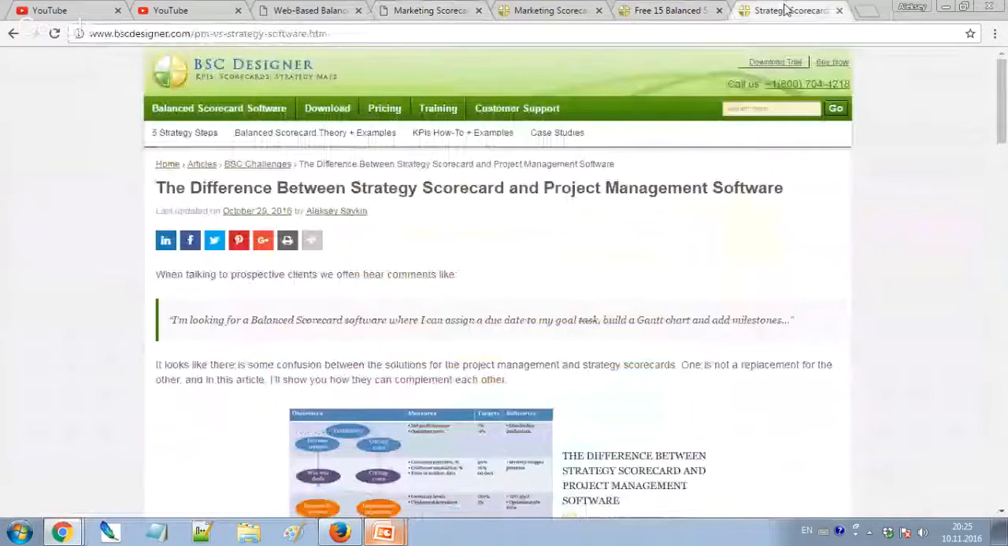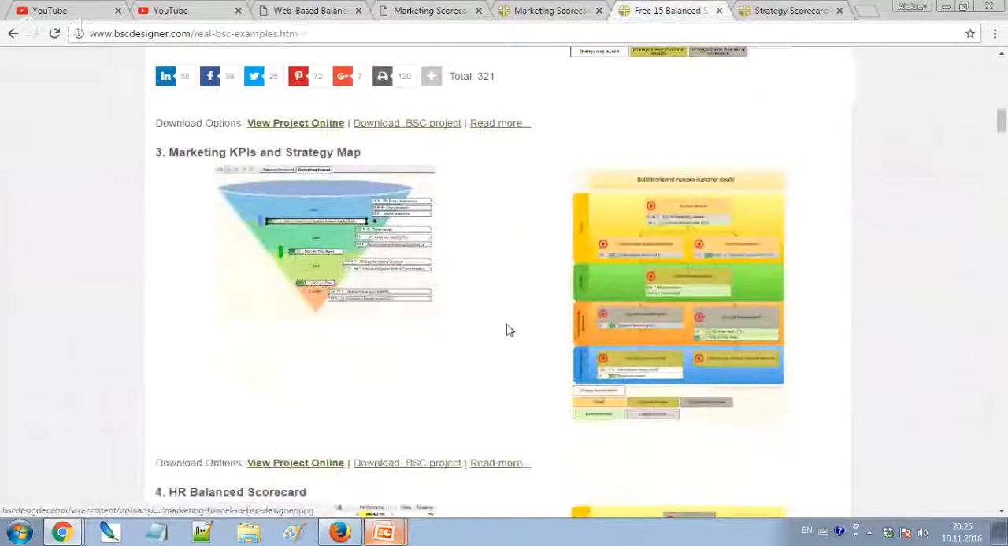This is just an example, a marketing scorecard that was also here. Or you can click read more and read the article, where we normally explain how this particular example was designed, what strategy we had in mind, and so on and so forth. Now the next question was how to set up a balanced scorecard.